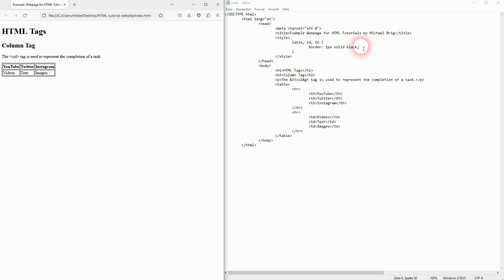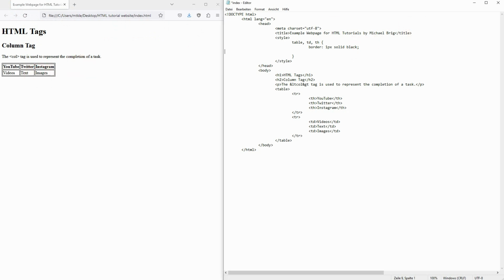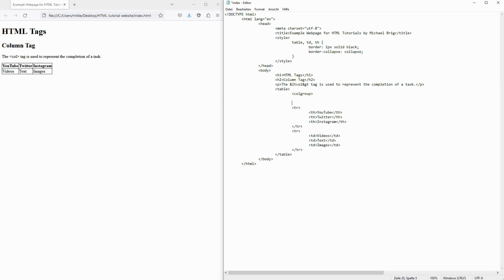But I also want to make it collapse. Now how can we use the col? Well, at first you define a colgroup right here on top of all of the table data, so before the first table row. And inside you'll define a col, which is the column. It doesn't have a closing tag.